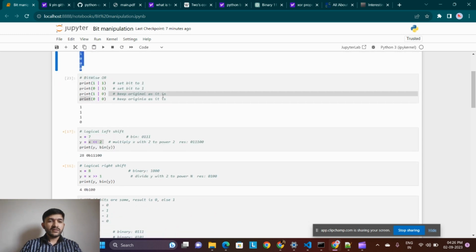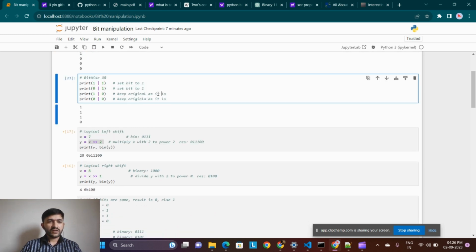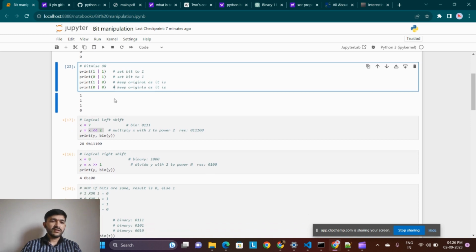Similarly there is a bitwise OR operation. In case of OR, if you OR any binary bit with 1, the result becomes 1. If you OR any bit with 0, the result is the same as the original binary number. So 1 or 1 is 1, 0 or 1 is 1, 1 or 1 is 1, 0 or 0 is 0. Basically if either of the two bits is 1, the resultant bit is 1. Here we can see that it is as expected.